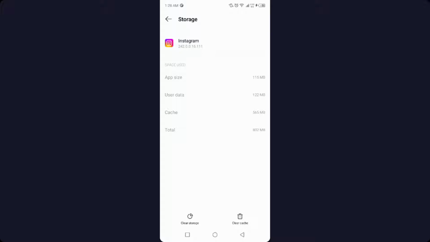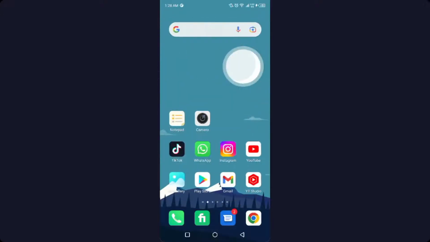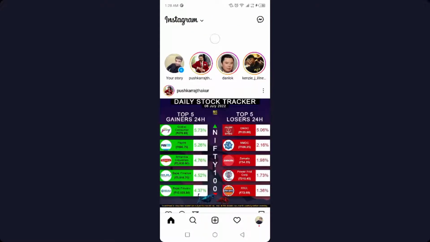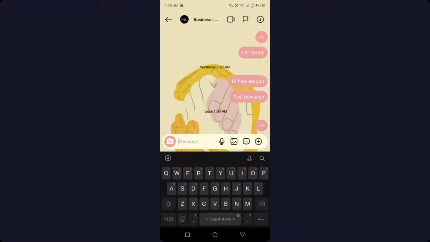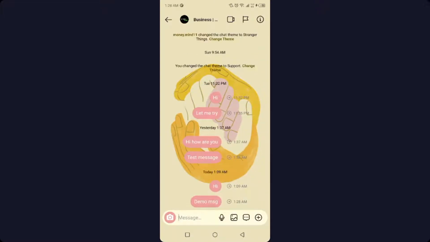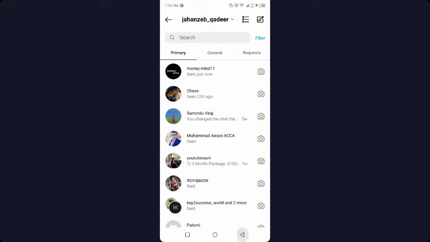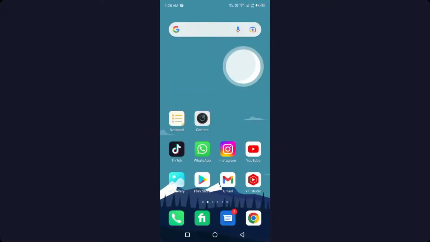Once you complete that step, you simply need to go back, turn off your smartphone, and turn it on again. Log in to your Instagram account, open the messenger icon in the top right, select any conversation, and send a demo message. I'm going to send a demo message. Okay, so as you can see, this message is sent. So by following these steps you can easily fix the Instagram message problem.